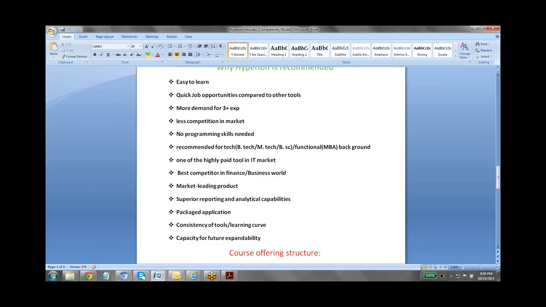And it is one of the highly paid tools in the IT market. Let's say, for example, if you are having 3 years of experience with the right capacity of your analytical skills, then you would be getting at least 6 plus. At least I am saying 6 plus, okay, means 6 lakhs per annum. And then there is no competitor for Hyperion in terms of the BI field, right?